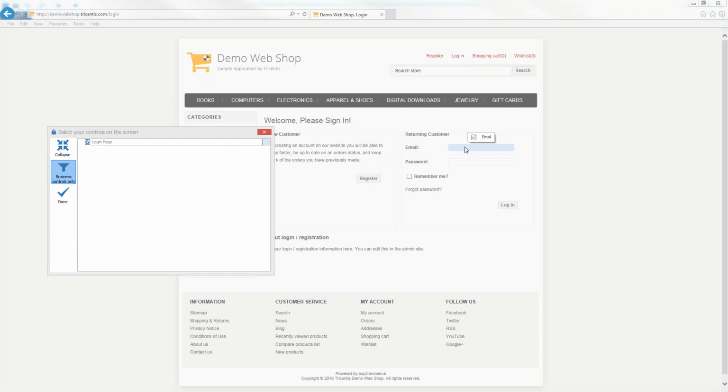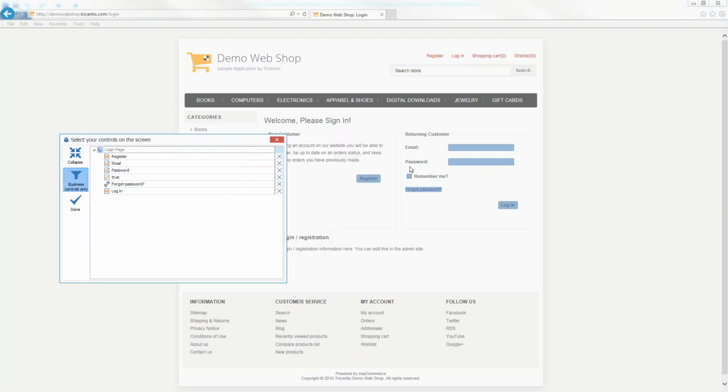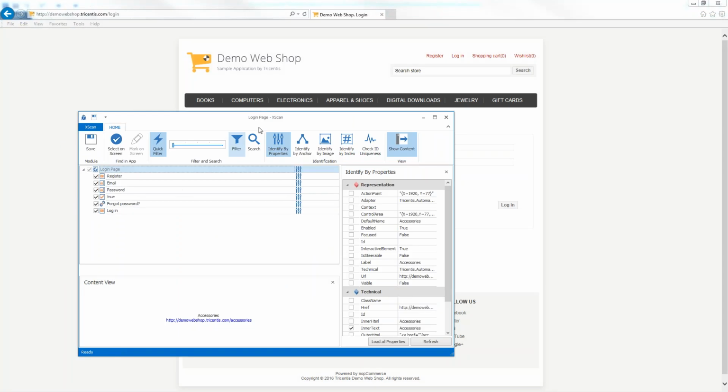So what I'm going to do is select, as I said, all of the controls that I think would be important, that would be steered by a user on the login page. Okay, so I can select them right there on the screen, and I'm going to press done.